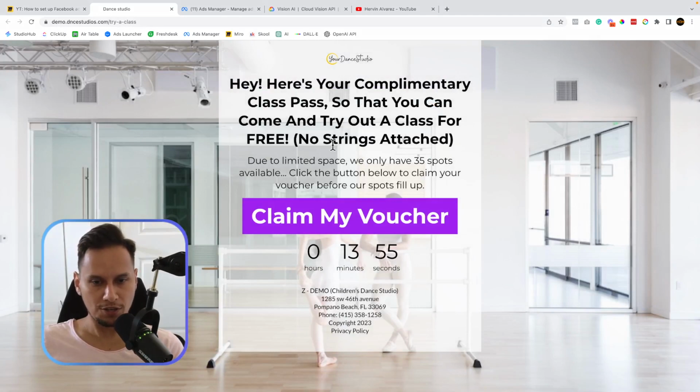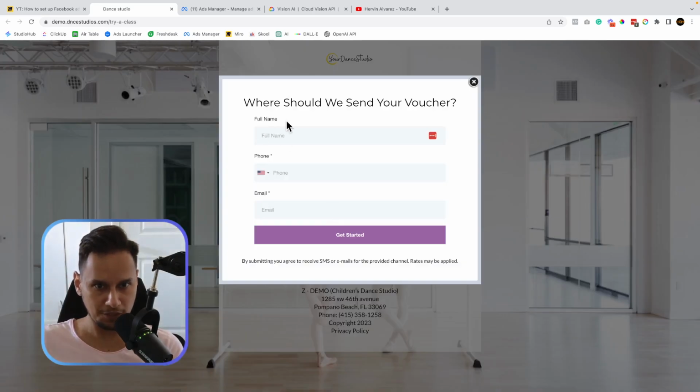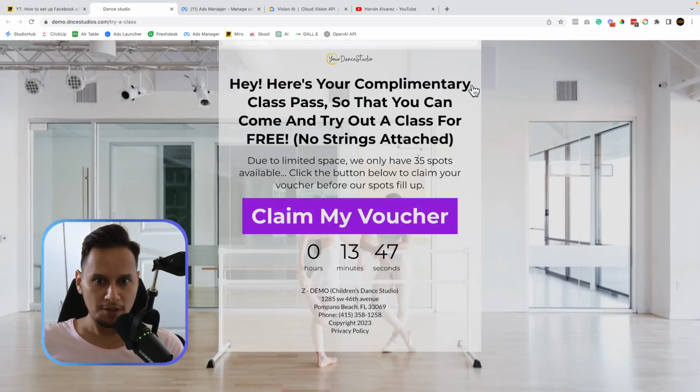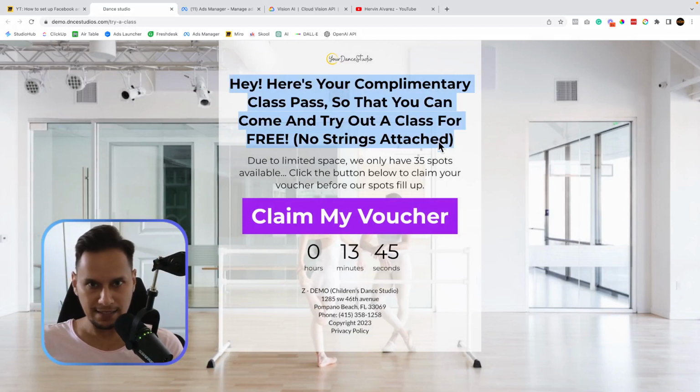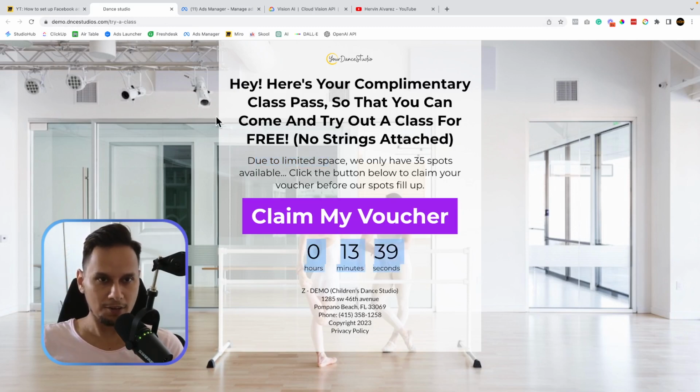Okay, so I'll show you here. You need something like this so that when people see your ad, they land on a page like this where you're collecting their information: name, phone number, and email. You have a form there that people fill out. It has a headline and some copy in there, okay? And I've added a timer here. It's not totally necessary, but I've added it so that you could see it.